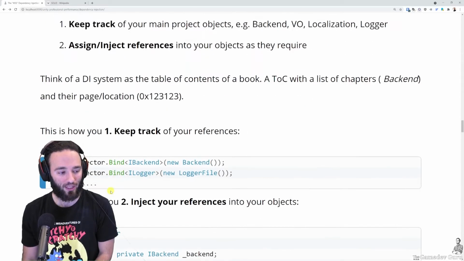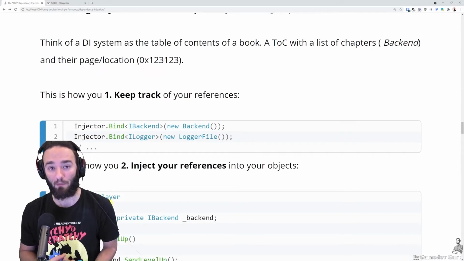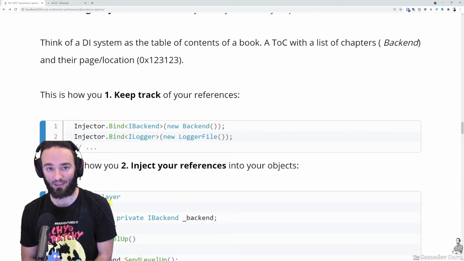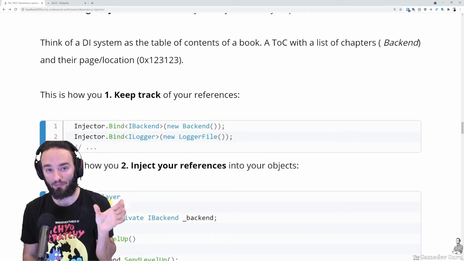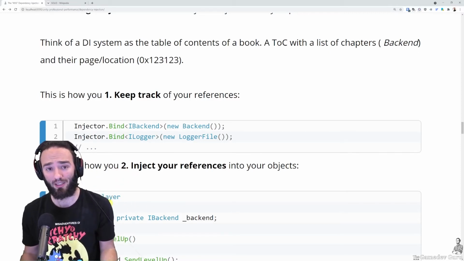Now, if you think about this as a book, I think this is a good analogy. Every book has an index or a table of contents, right? In this table of contents, we have a list of chapters. You can think of these chapters as the objects that we are talking about.